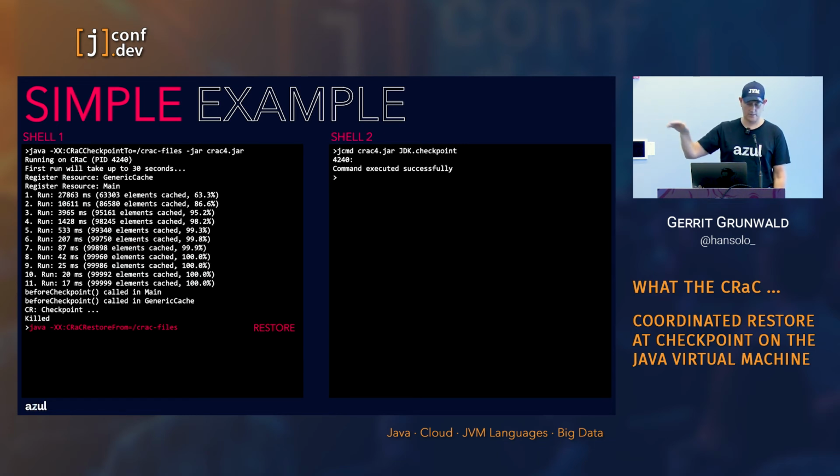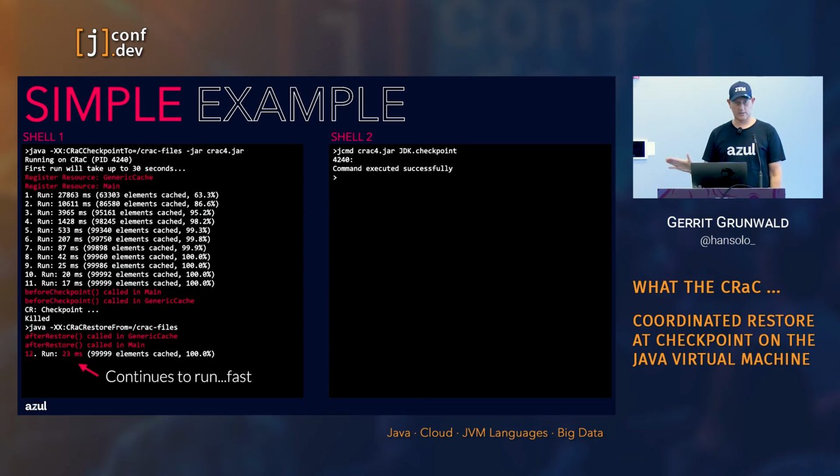I pointed to the folder where I stored the files, and bam, it's directly fast. The cache is filled, it continues counting. The question is, how does it work? Because I told you the cache will forget the values that are older than 10 seconds. It will wipe them out. We waited for longer. Yes.